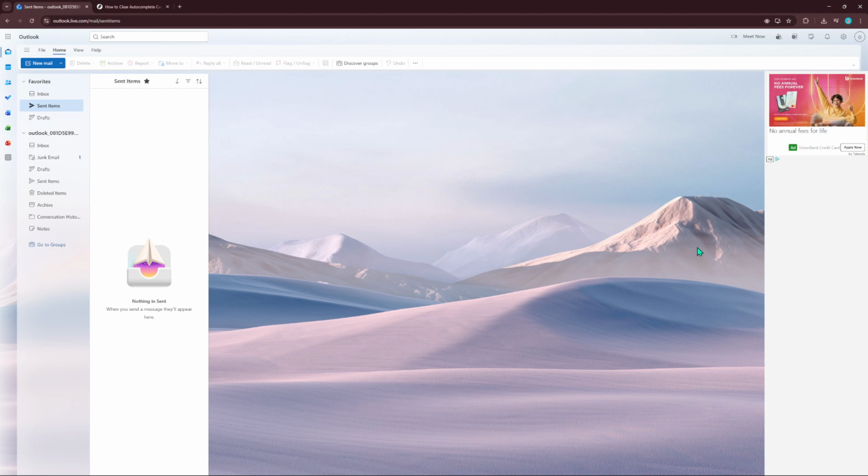That's all there is to it. By clearing your history under Privacy and Data, you've effectively reset the autocomplete cache in Outlook and set yourself up for cleaner, more accurate suggestions the next time you compose an email.